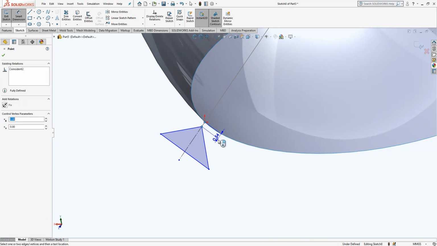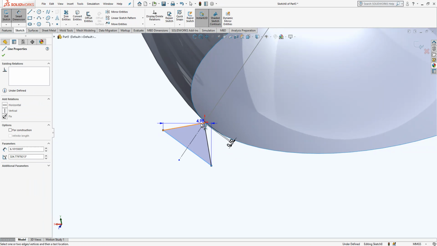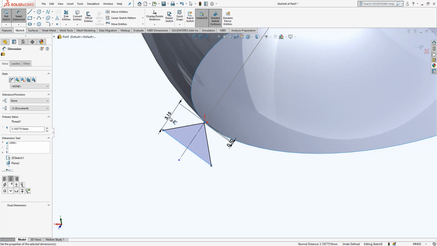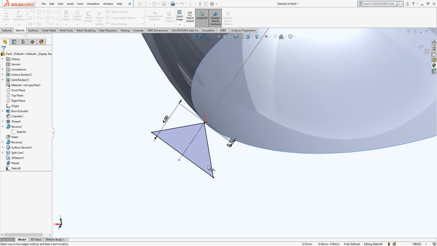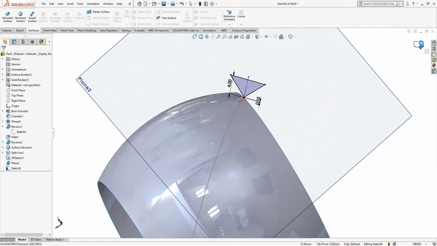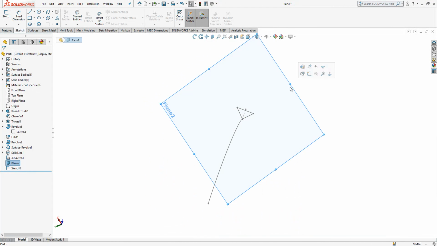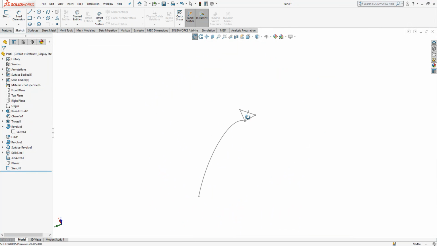So, I will give a 0.1 mm offset here, and this is not so important. We can say 4. It should just be outside of your solid body. So that's it, we create something like this. We can hide this one. We can hide this one. Profile and our section here.